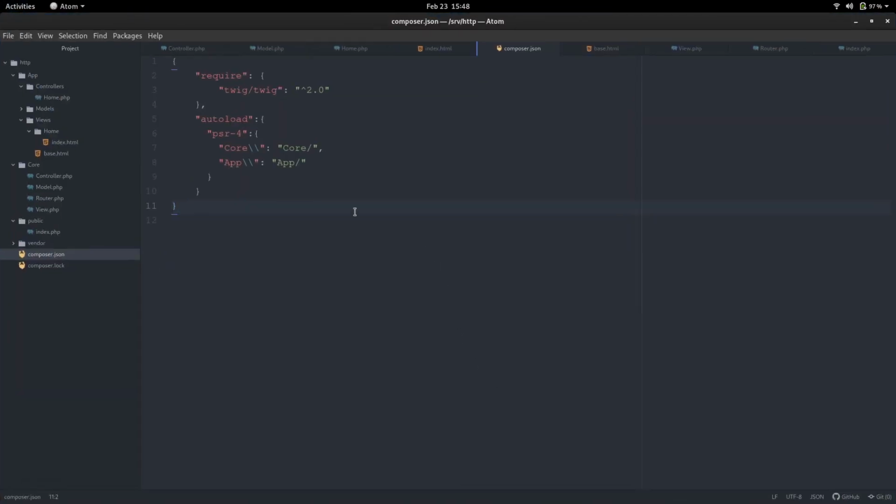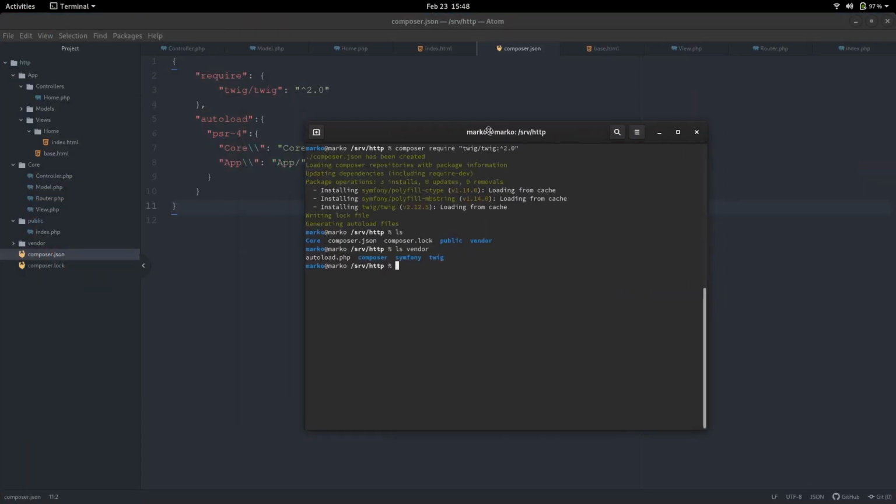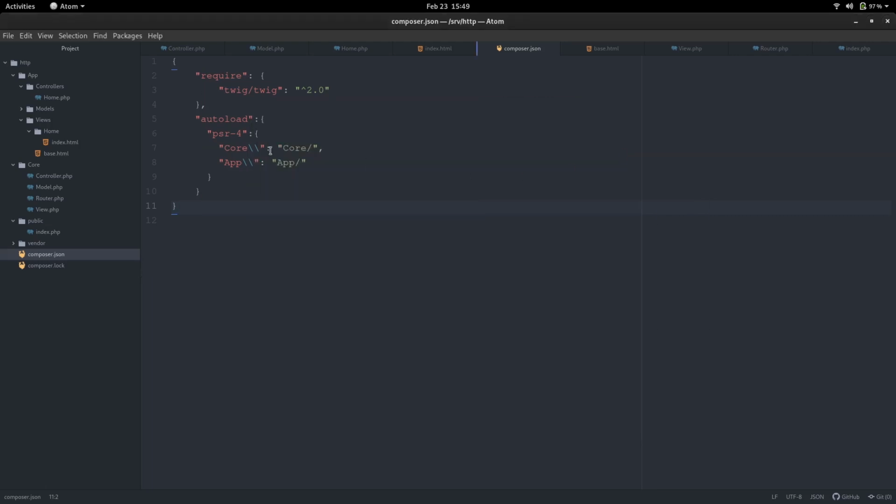Now again, we have to open up our terminal or our command prompt, and then go to that terminal. I'm using terminal, and type composer update. Composer update. And it's generating all the load files, so it's in sync with Composer.